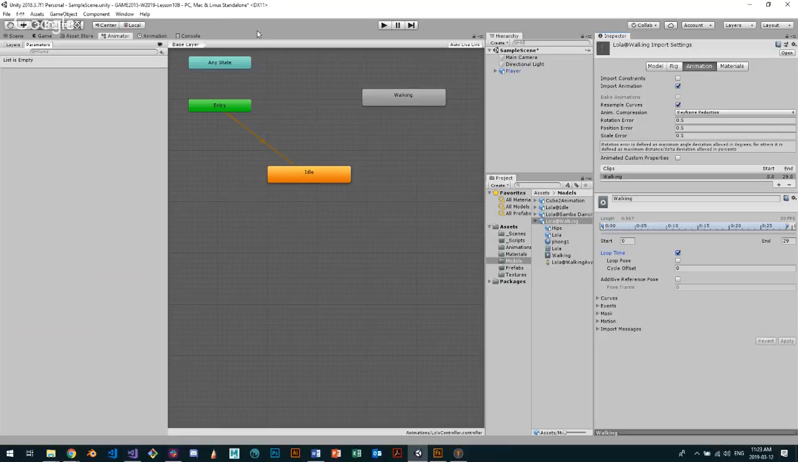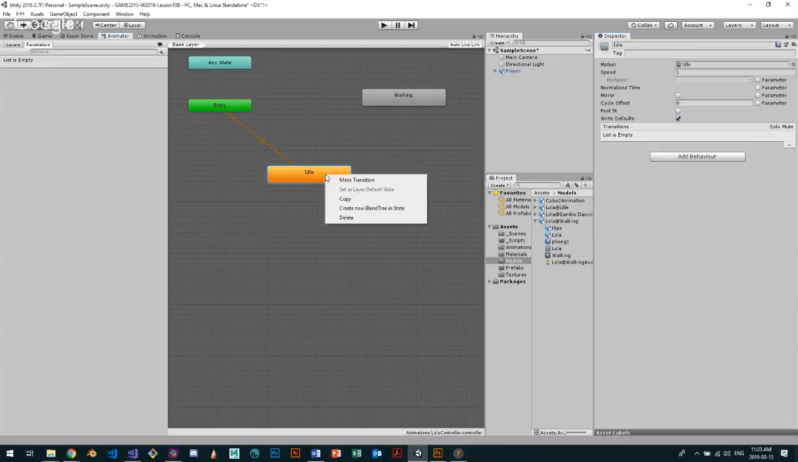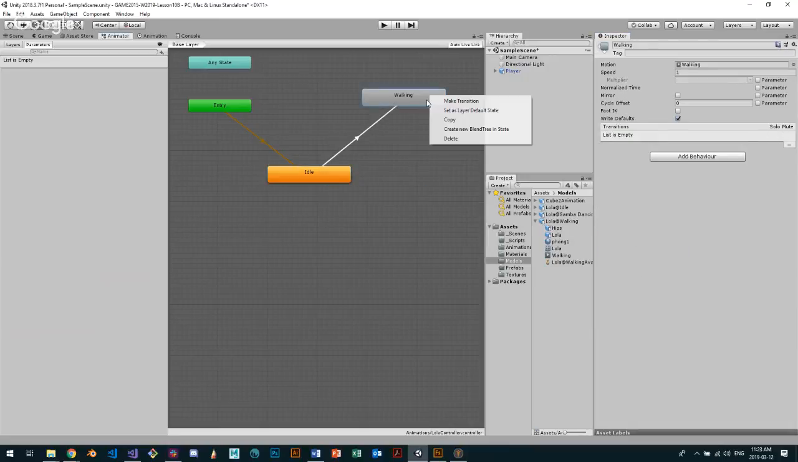Now, I want to make a transition. Remember how animations work in Unity. This should be all review for you now. To make this work, I need to make a transition from idle to walking. So I'm going to right-click and make a transition, and right-click from walking back to idle. I want to be able to do that too. And I want to create some kind of way, a method for me to get there.